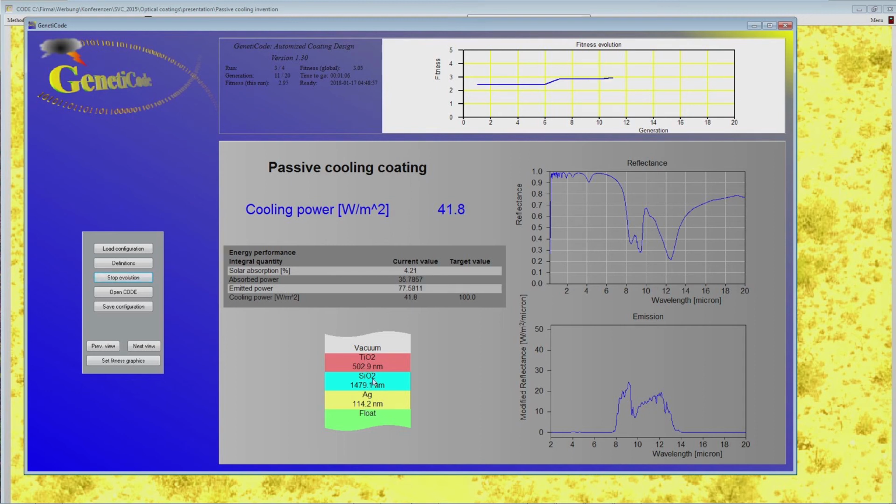And I have allowed very thick layers for this purpose. So the oxides should be thick enough so that the emissivity here is high enough. What you see here actually basically is the vibrational modes of the oxides. They take care of the absorption or the emission, so to speak. And what we found here already is a cooling power of more than 40 watts, which is not too bad.